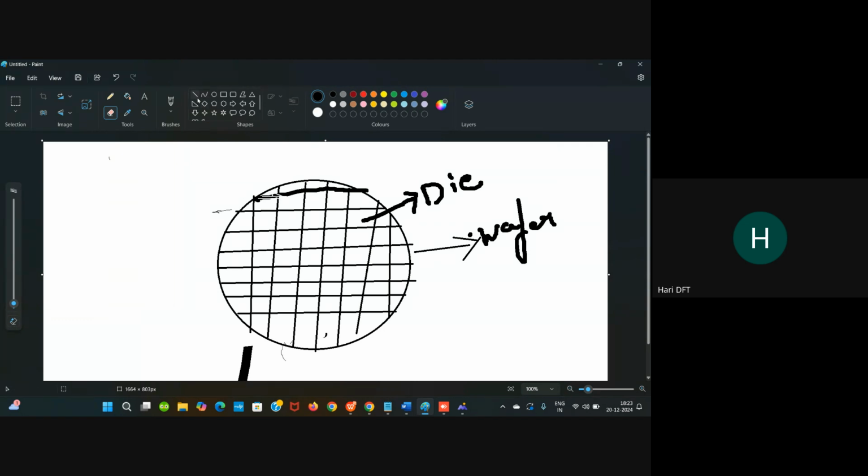Let me consider a single die like this. Let us assume this is a single die. If this die falls at this position, we see a plain texture; let us assume there is no manufacturing defect right here. But when we go here and here and here, let us consider these black dots as manufacturing defects. In order to test these manufacturing defects, we use DFT techniques.